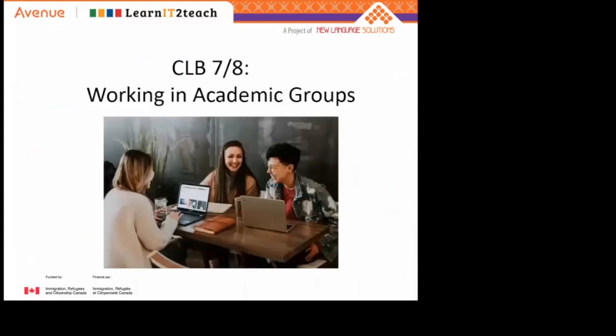Now let's look at the second module. In the second module, we want to present today working in academic groups for CLB 7-8. Some of the skill building activities in this module might also be useful for CLB 5-6 with some additional scaffolding.